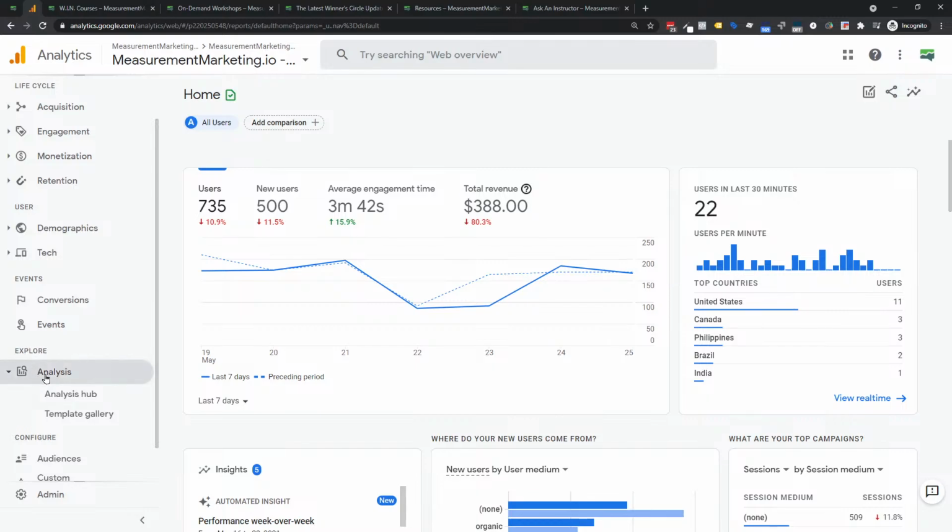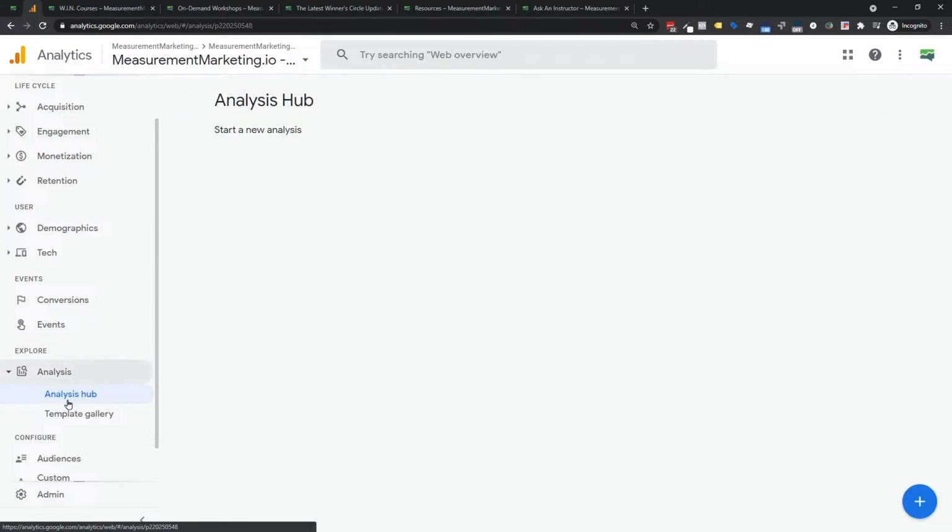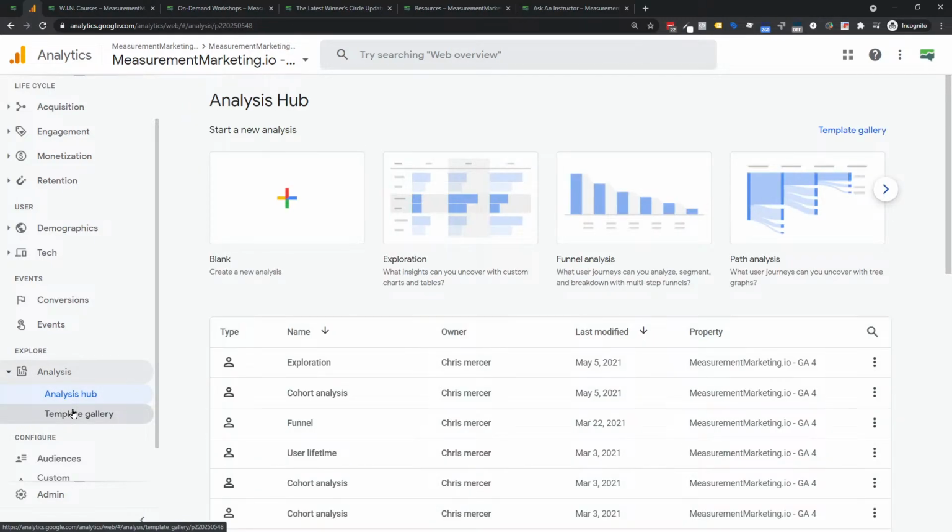So in GA4, click onto Analysis under the Explore tab here. You've got Analysis Hub and the Template Gallery. I'm really just going to focus on the Analysis Hub here because the Template Gallery will grow. It's just examples of templates that are available for you.